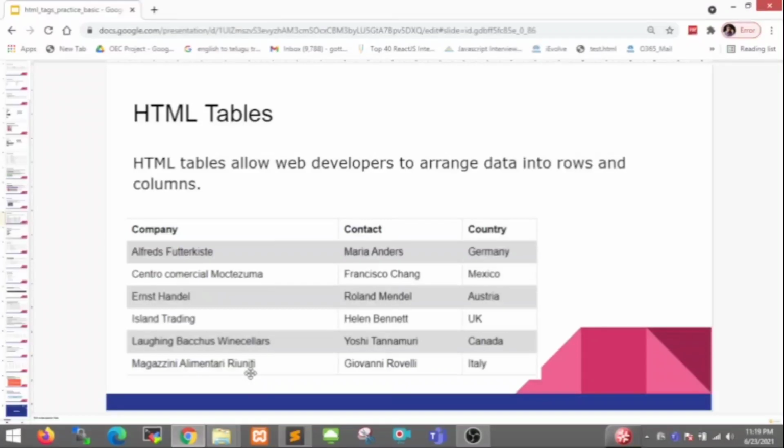Sometimes we use an Excel sheet, with a number of columns and a number of rows, and we arrange the data in a table format. Similarly, we arrange the data in a web page by using HTML tables. Then we are creating the HTML table to format the data.